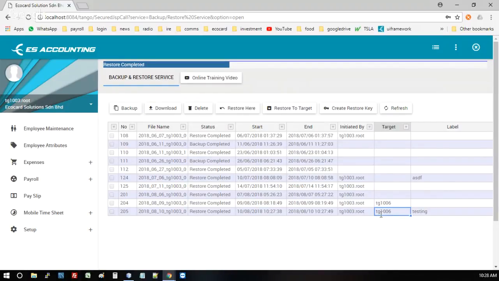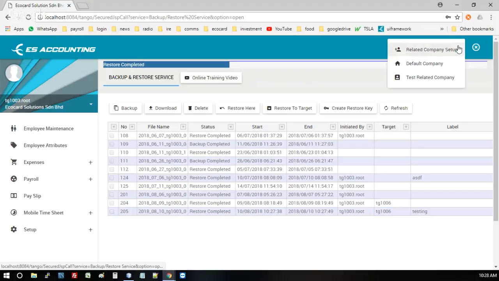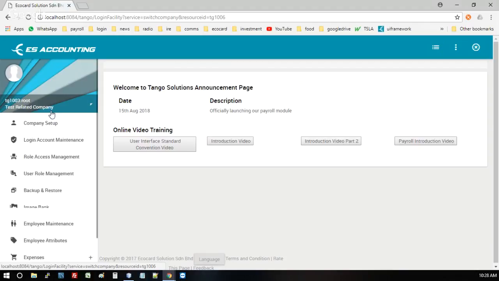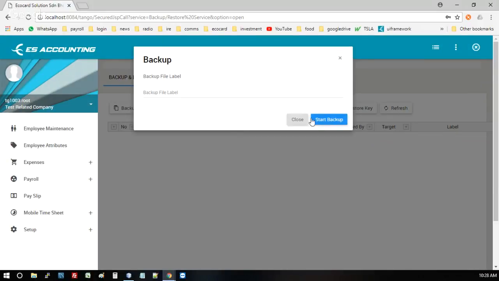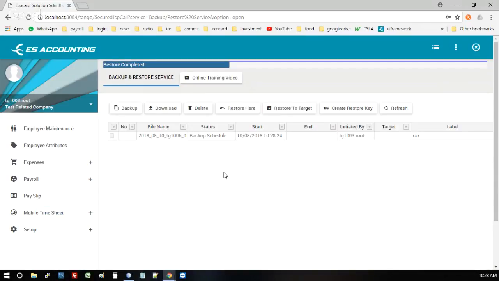This is the target. How do I know whether it's TG1006, the right target? You go back to the test related company, backup restore, perform a backup. TG1006, you can see over here. This is the resource ID.